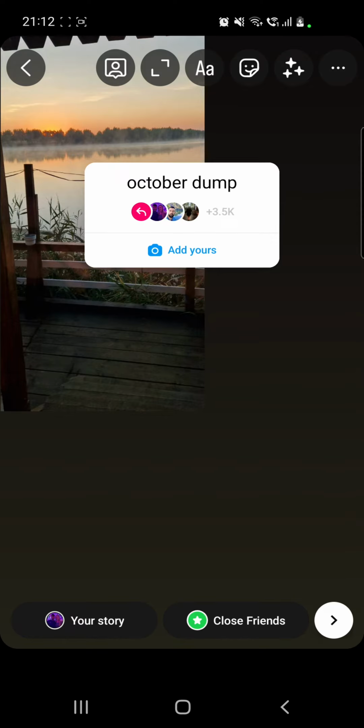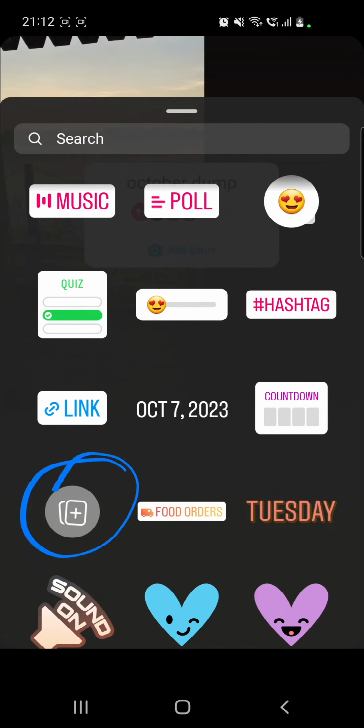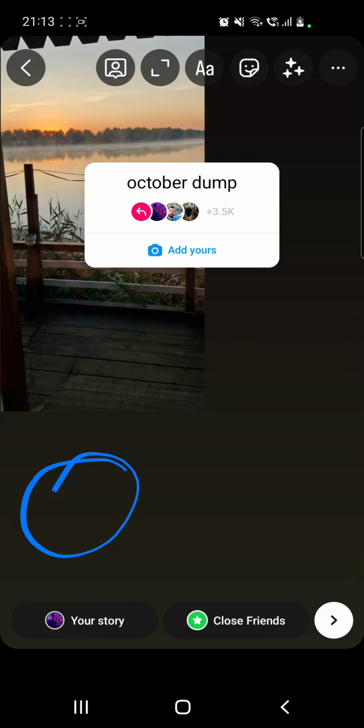Then to add another photo, we will have to click here at the top of the screen at stickers, scroll down and click on this plus icon, and it will get you once again to your gallery, and you can choose your second photo. After you add that, you can go once again here to stickers, click on the plus icon, and you can add your third photo, your fourth photo, and so on. You can add as many as you like. But I will leave it just like this.